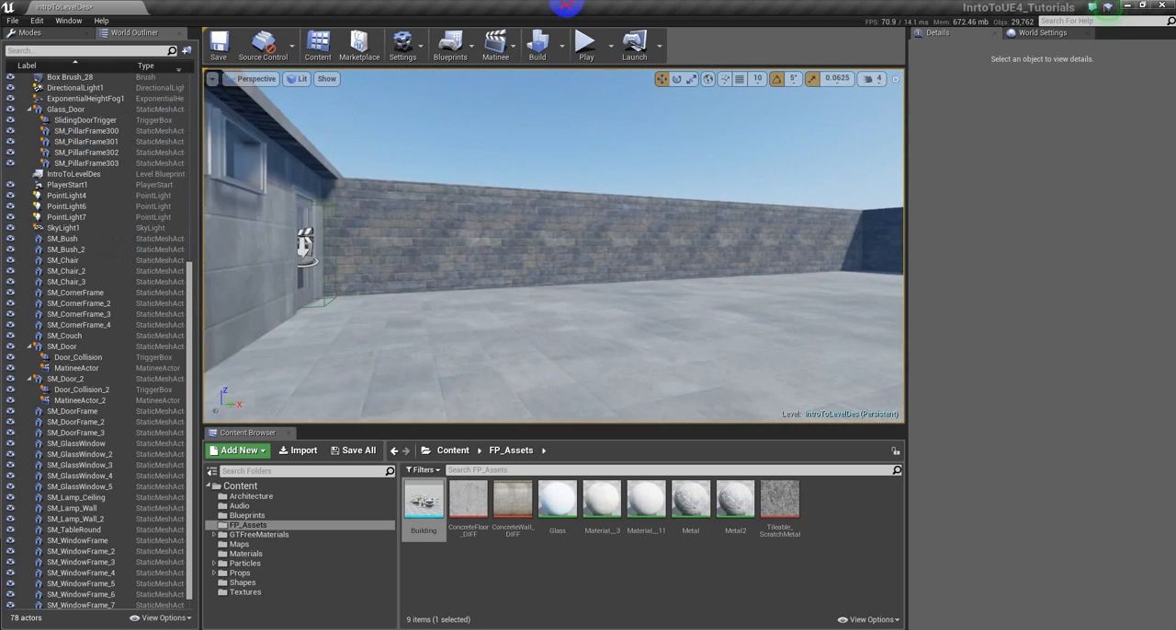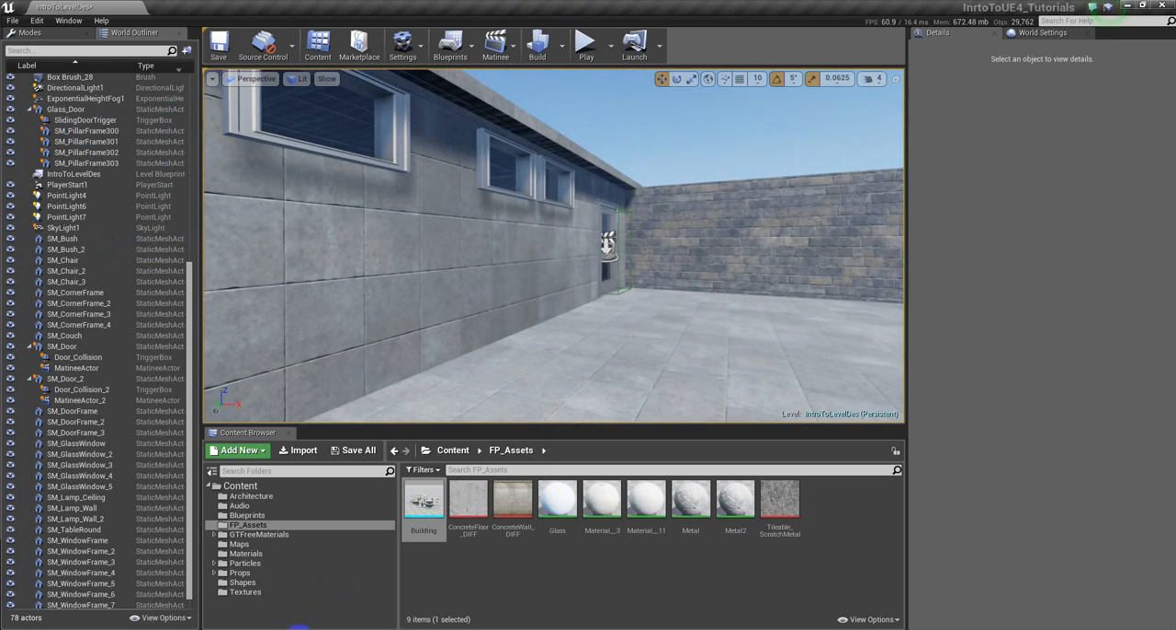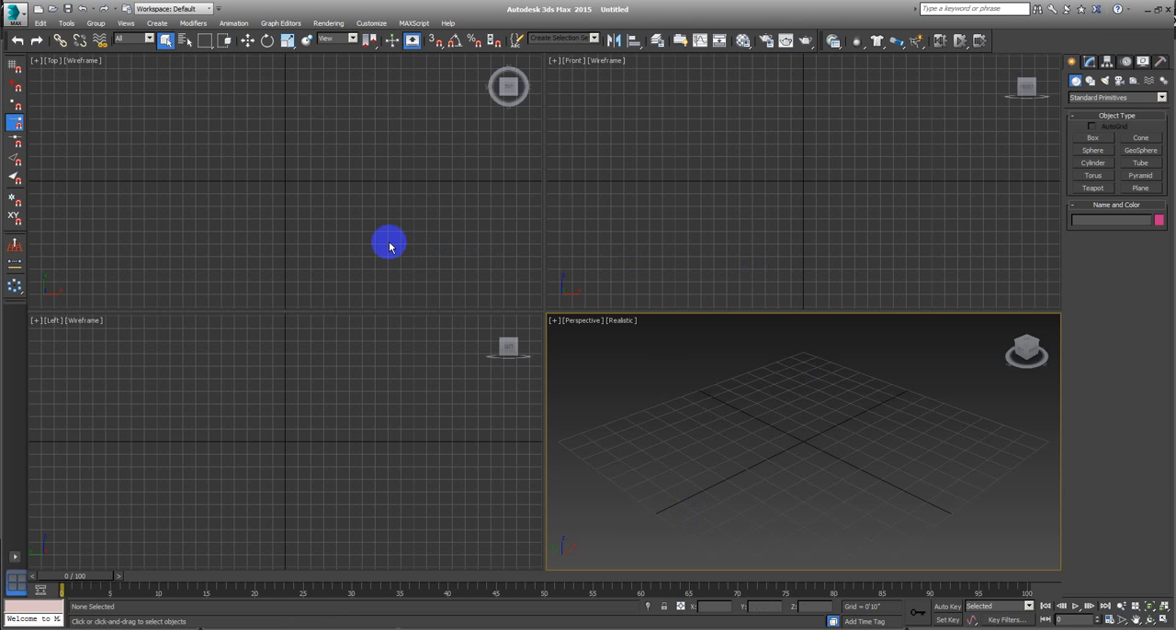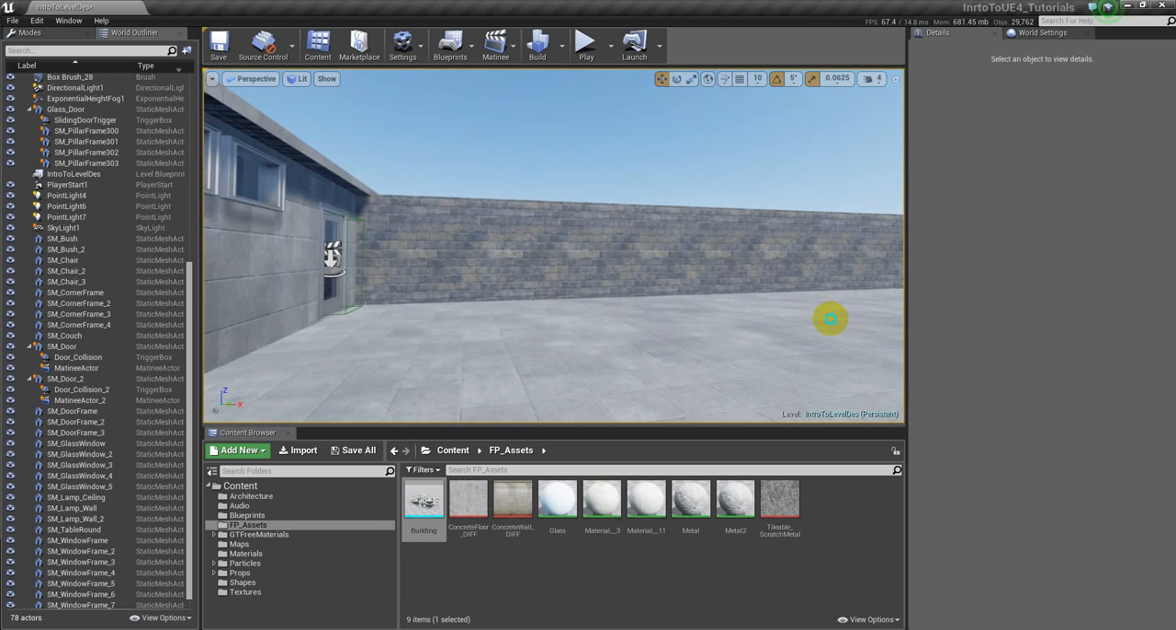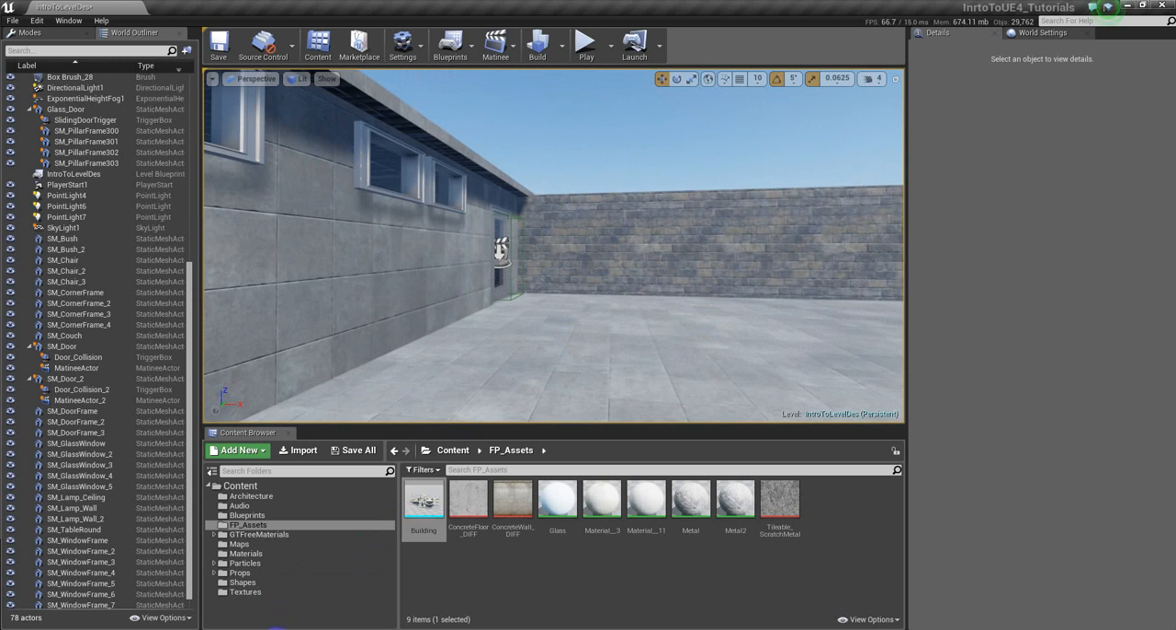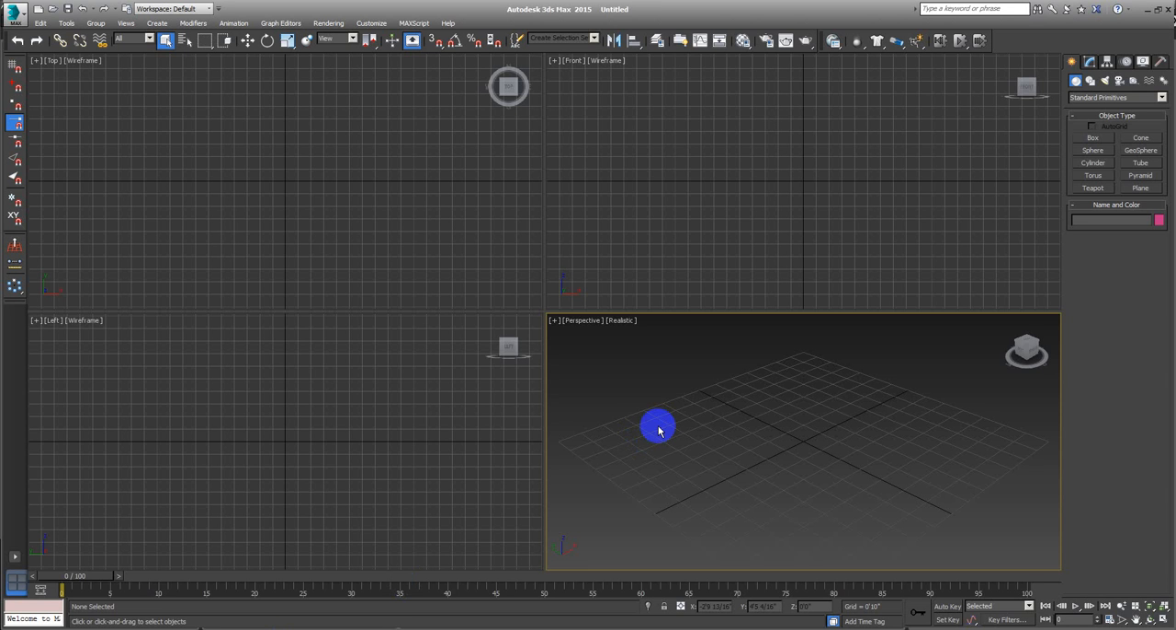Okay, so I have opened 3ds Max. That's my preferred tool for 3D modeling, and I will model some stuff over here and take it to Unreal Engine. I'll show you how to do that stuff. It's super easy, real quick.